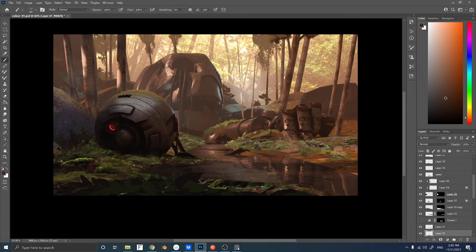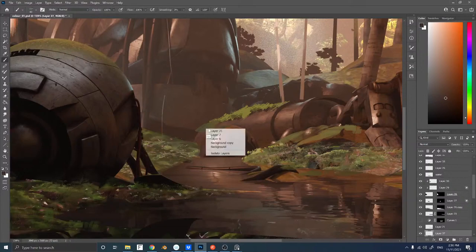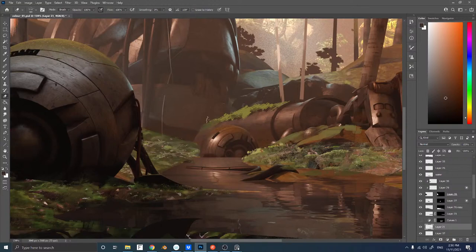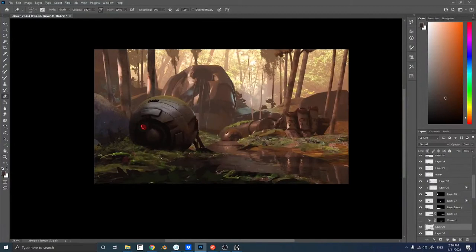A little bit of that build up of vegetation onto the robot here. Also trying to stay fairly zoomed out at this stage as well, just to get all of these shapes blocked and looking all right.